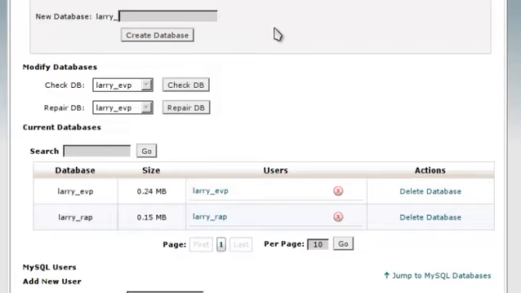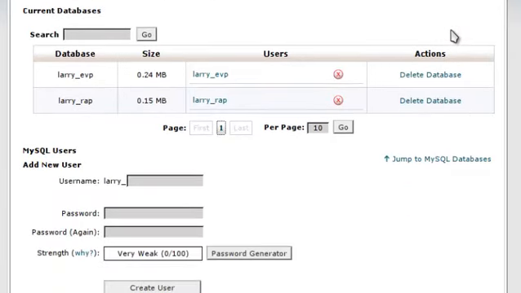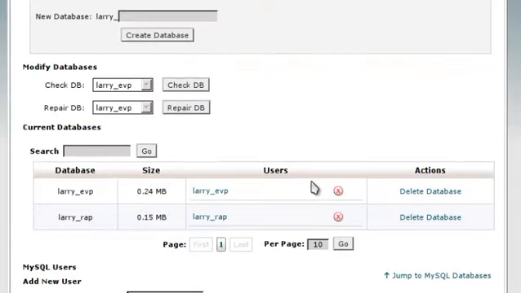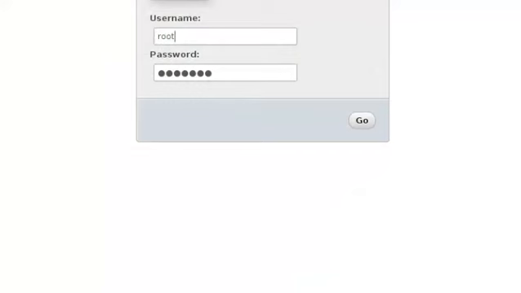Now here's the difference. If I was going to call my database blog here, I would have to write down Larry_blog. The same with a user. If I created a username and I called it blog, I would have to put Larry_blog. So you take note of this if you're uploading.